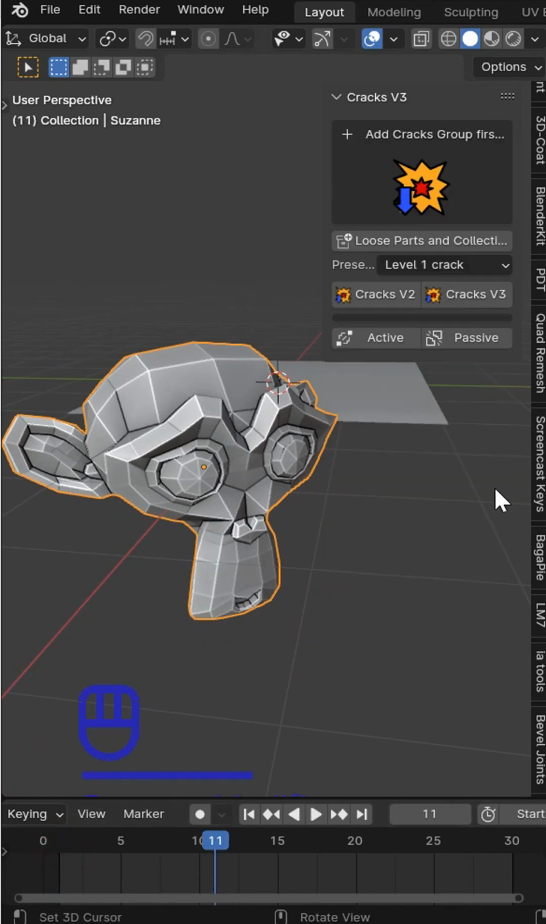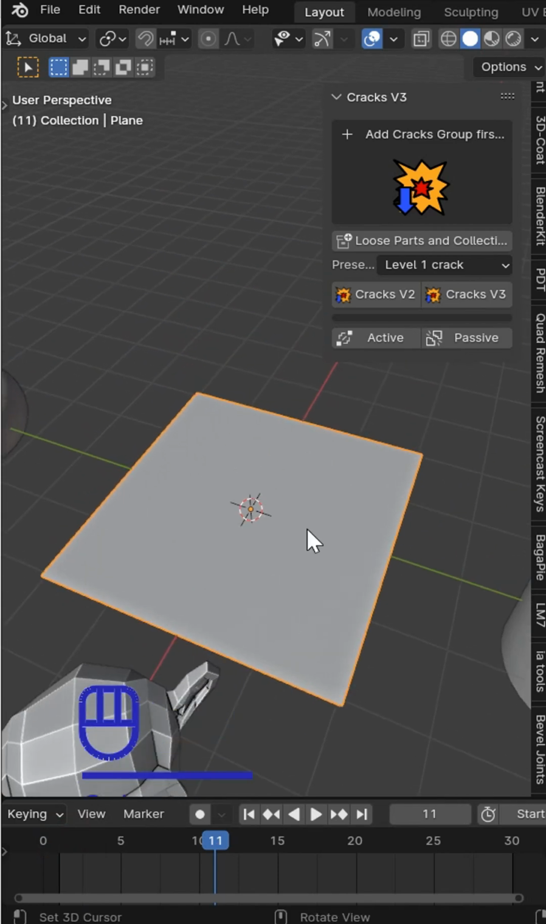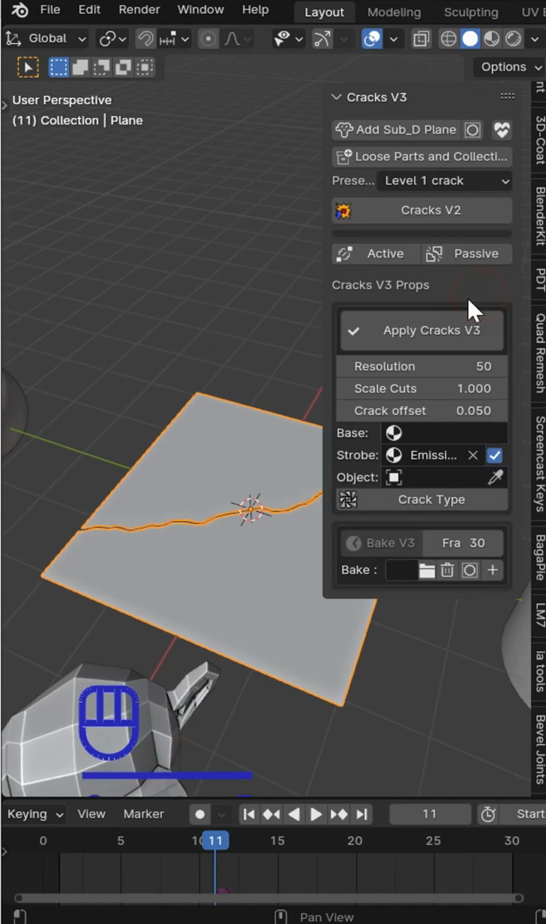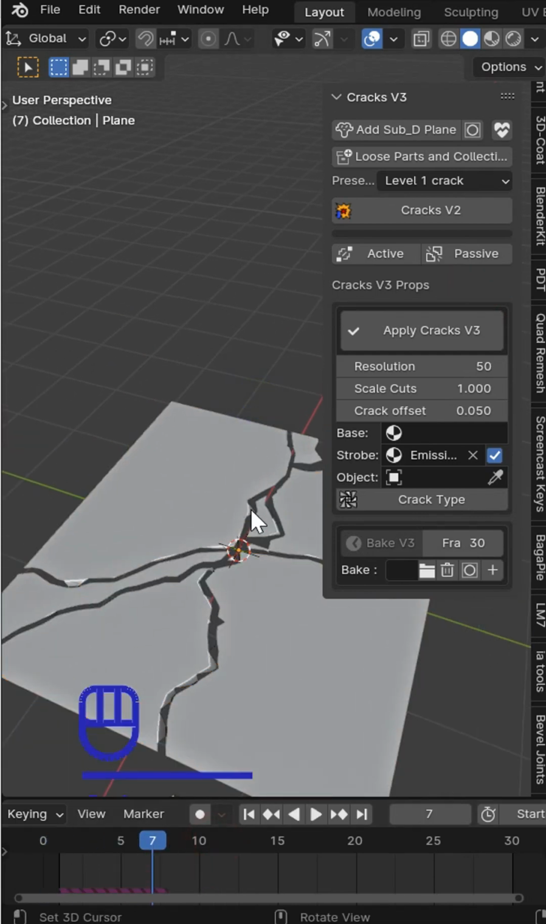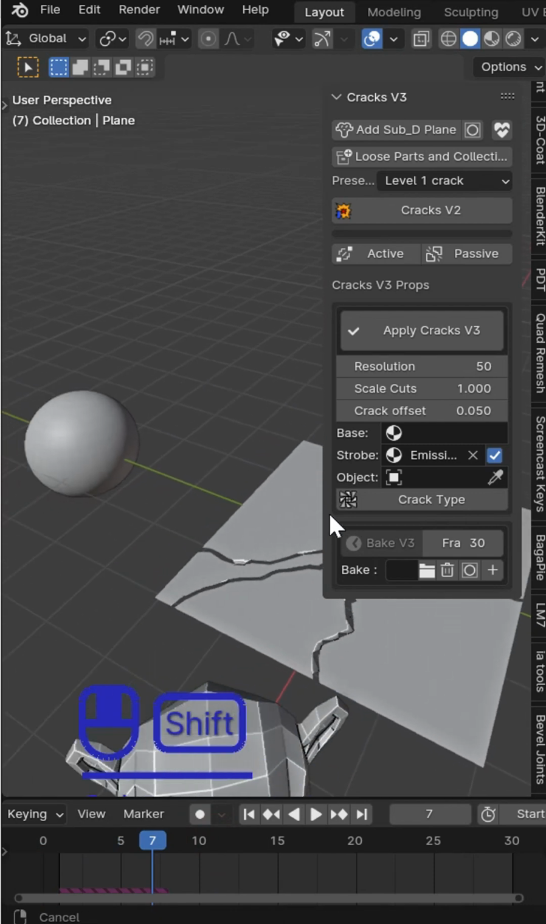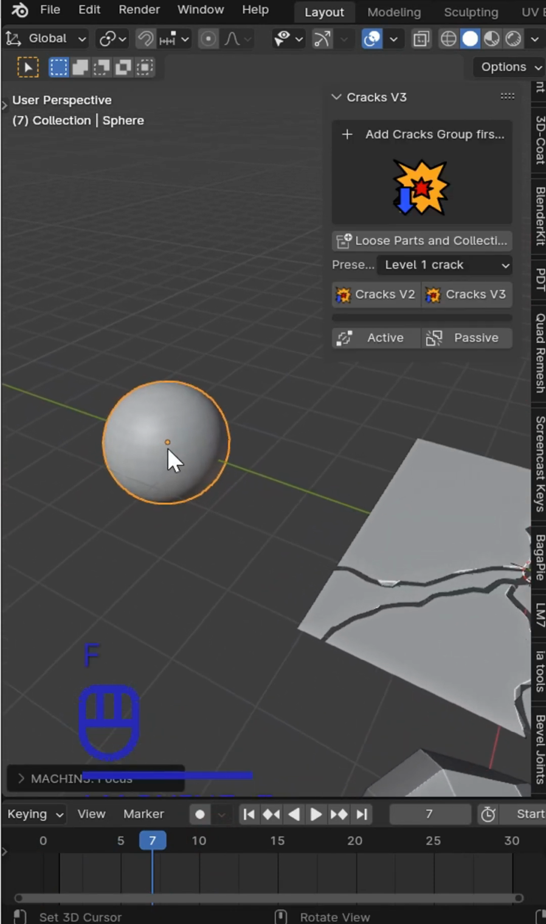I like it. Now we can move on to something like a plane, which is the most used according to people who've picked up the add-on. Cracked V3 that and go back, and you can add a lot of really cool cracks to this really quick. You can control it with an empty too, which is really nice.